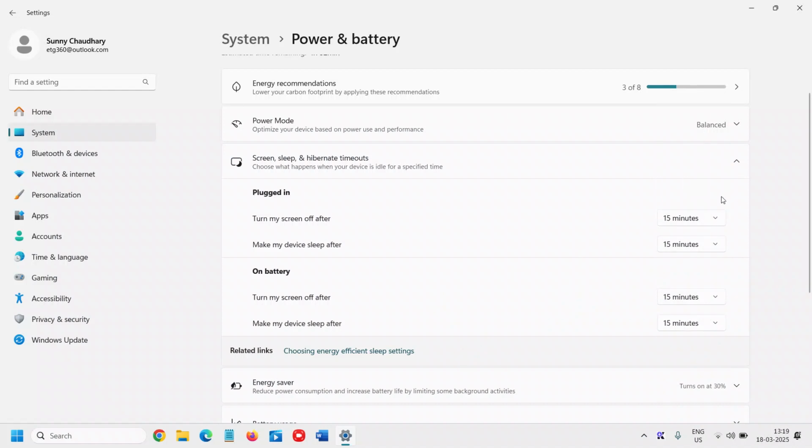And once you do that, it will stay on the same setting. So I'll just keep it at 20 minutes when plugged in. And when on battery, I'll keep 15 minutes. This is convenient for me. You can change it according to yourself.